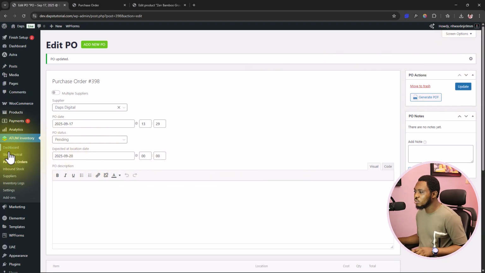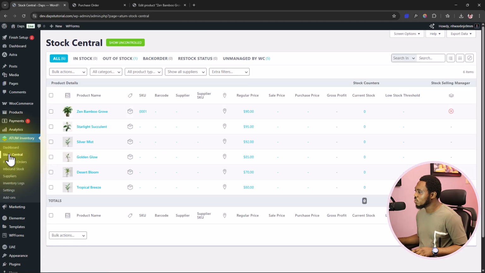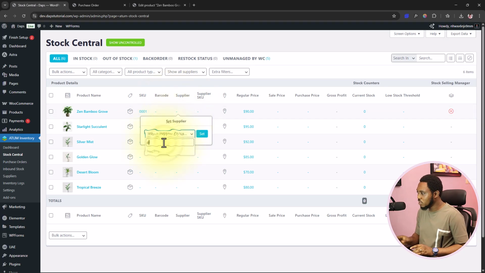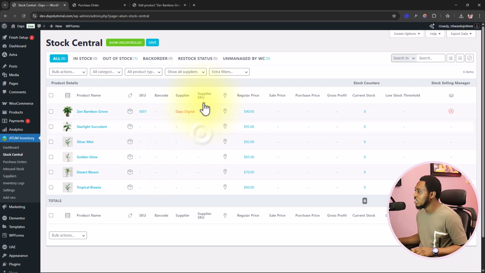So we can come to our stock central right now. So now that we have some stuff here, like we have a supplier now, if I click here now, I can add a supplier. So I can just type in Daps. Let me leave it at Dap. Okay, Daps is here, so I can set this. For my supplier SKU, I can add that here too as well. I can just say 01 right now.